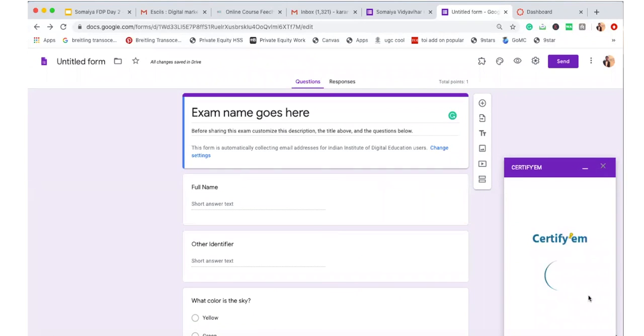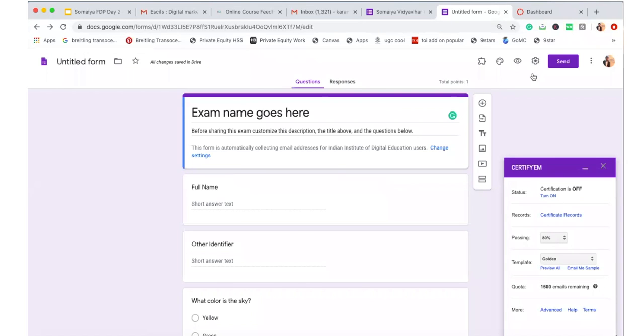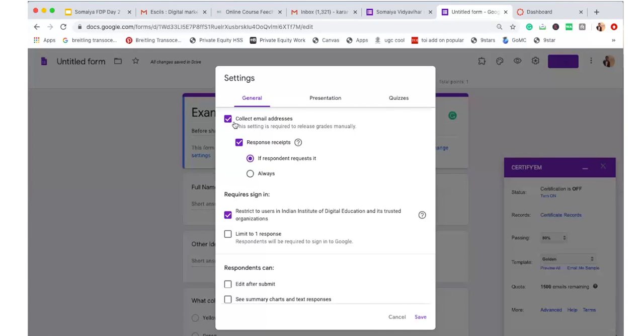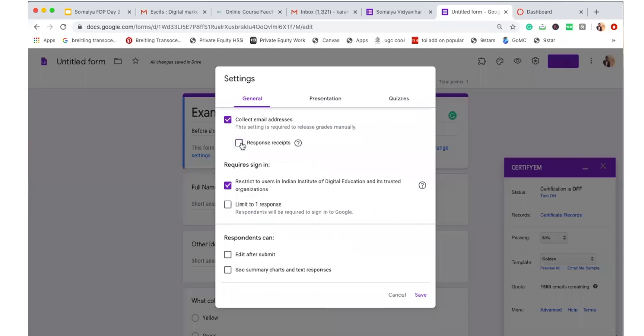Certify'em is popping up out here. Now, here's the first thing that you got to do. You got to click on settings. Then you click on collect email addresses. Very important, because the certificate will go to those emails. So you always have this option ticked. Response receipts. I don't want my people to get a receipt of the response. It doesn't really matter.